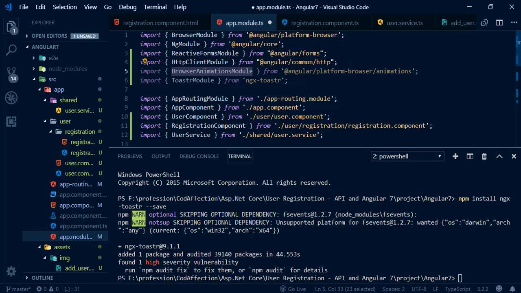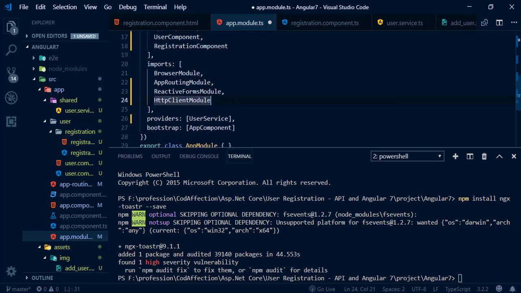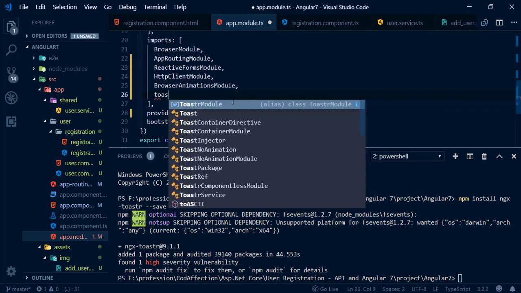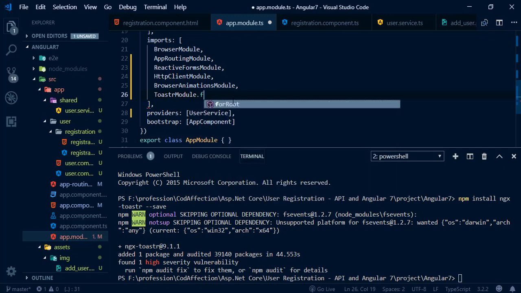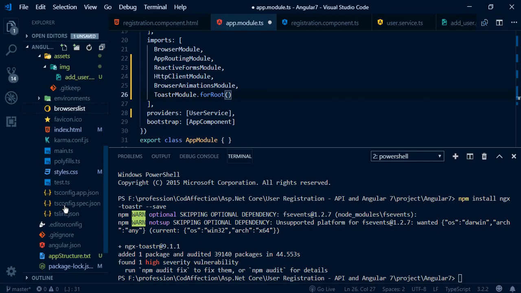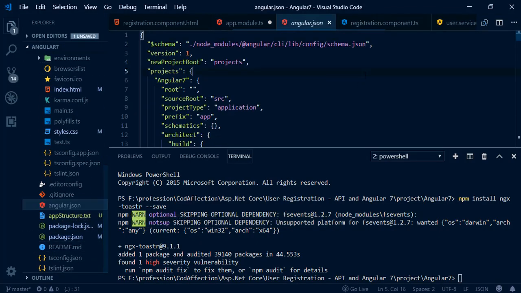We have to add this BrowserAnimationsModule inside this imports array here. After that, we have ToastrModule. From this class, we have to call this forRoot function. For this package, we have a style sheet, toastr.css, so we have to add the reference inside the angular.json file. Let me copy this reference and go back to the project, open angular.json file.